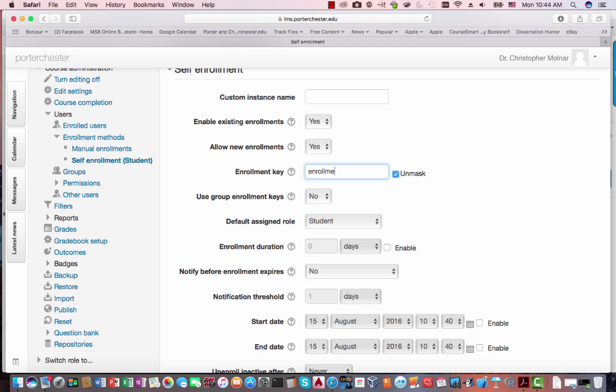So what you need to do is you need to enter a key or some sort of password that you can give to your students for this single course. Don't reuse enrollment keys because students quickly figure that out and can accidentally end up in the wrong course. Case does matter. So if you're going to mix upper and lowercase letters, that's exactly what you have to give to your students.